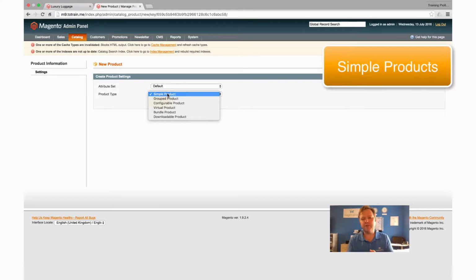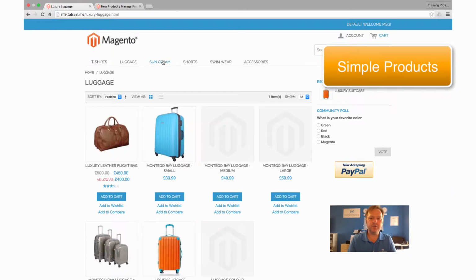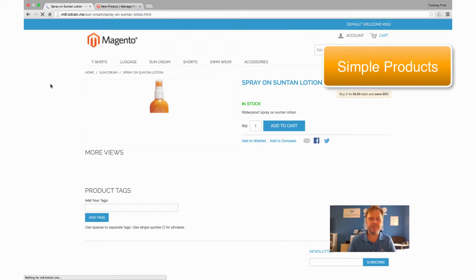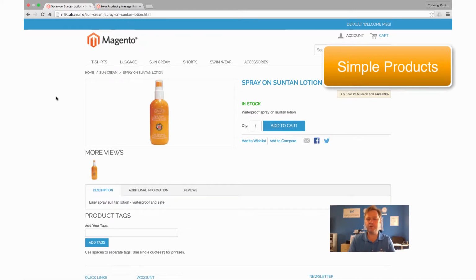Simple product is kind of like the building block for most of the products that you will have within your store, certainly products that have stock associated with them. And a simple product is basically, if we have a look on the front end, a kind of what you see is what you get product. So if I choose a sun cream product, and I'll just choose this spray on sun cream. Okay, this is a simple product.